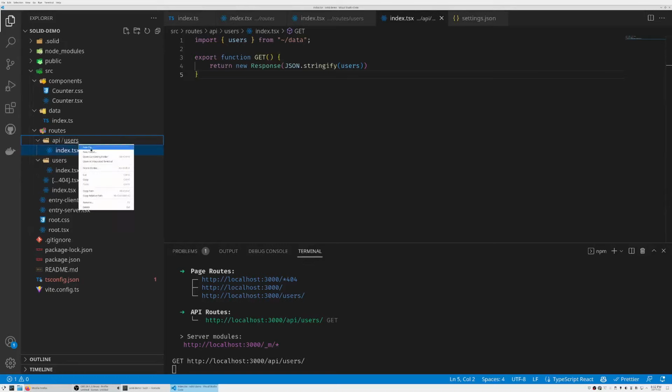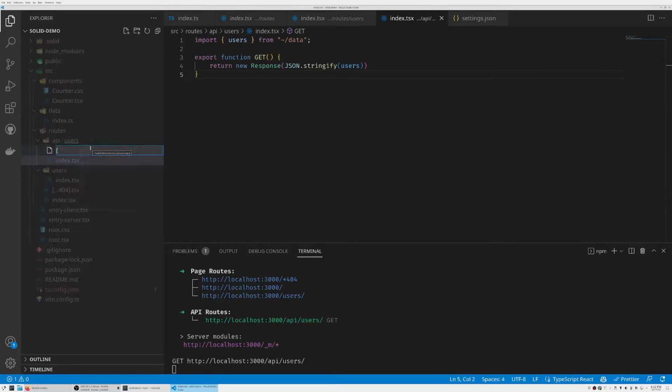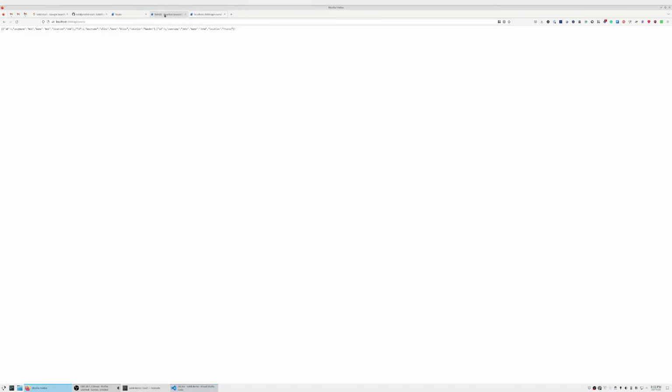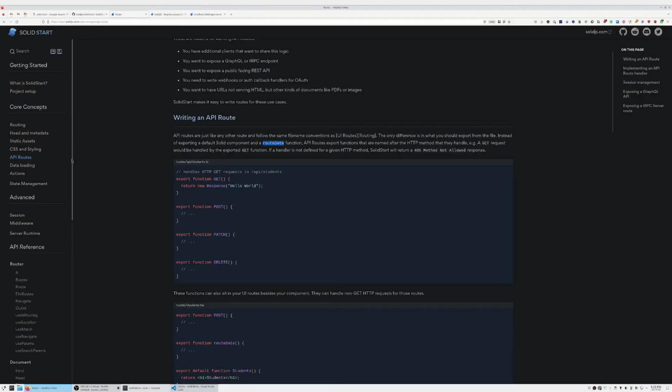So let us create a file. So here this square bracket syntax denotes a dynamic route. So basically here your user ID will be passed as a dynamic segment, and this will be captured in the ID variable, and I just have to see how I can access the ID variable.